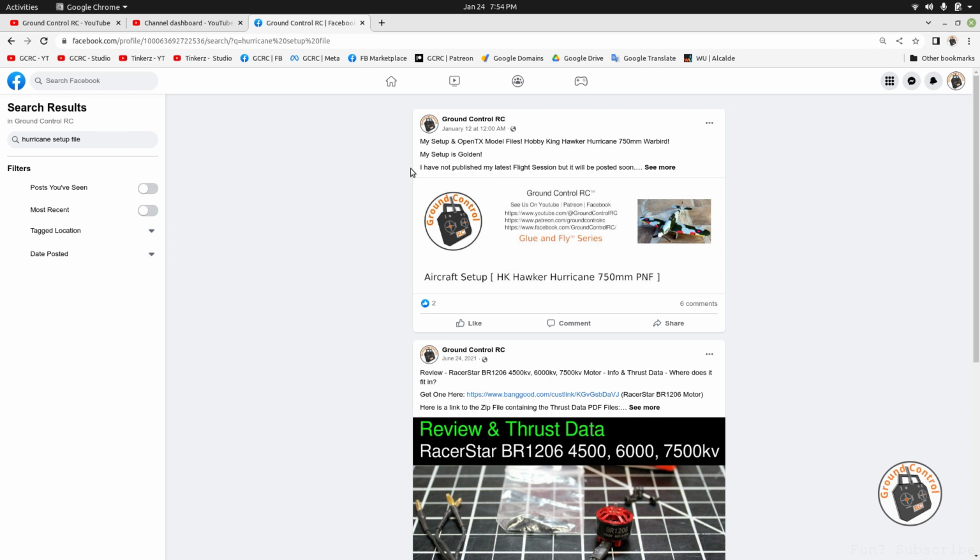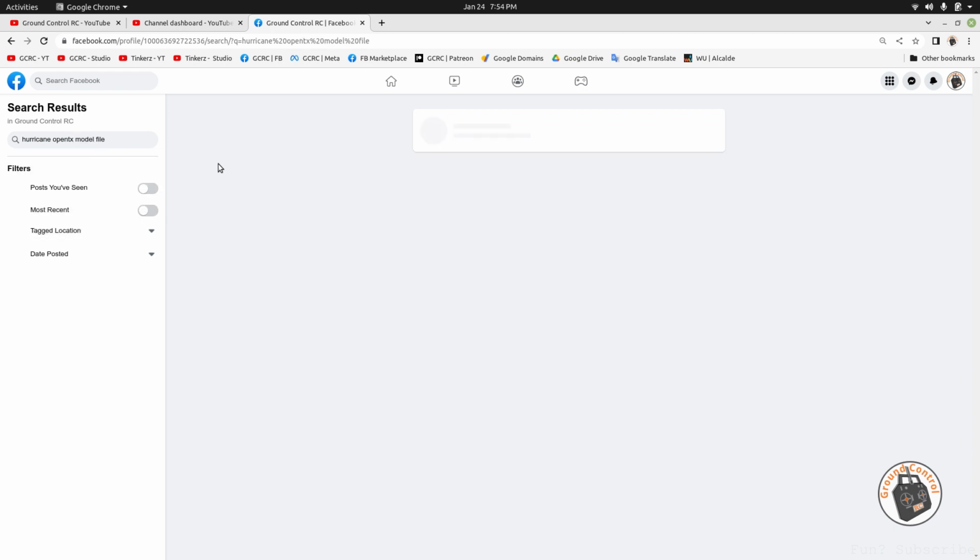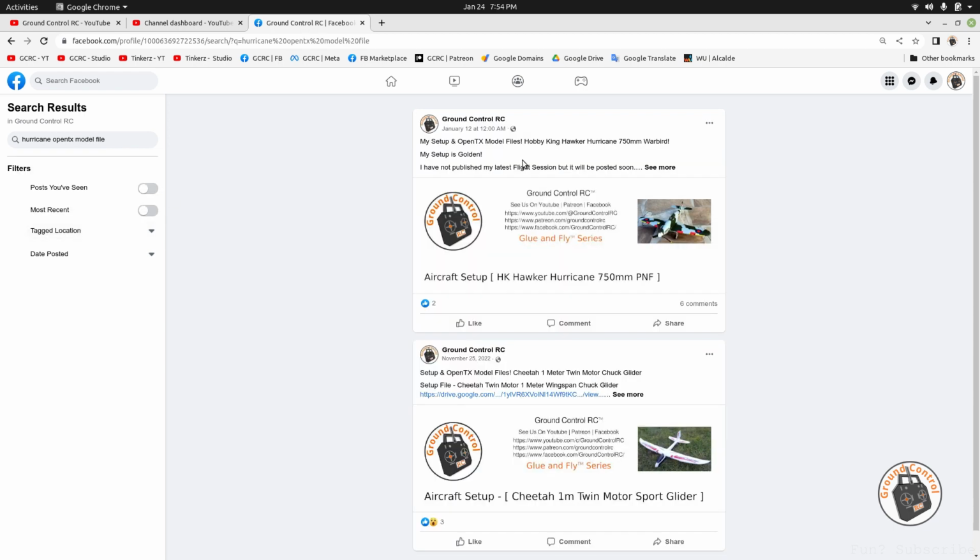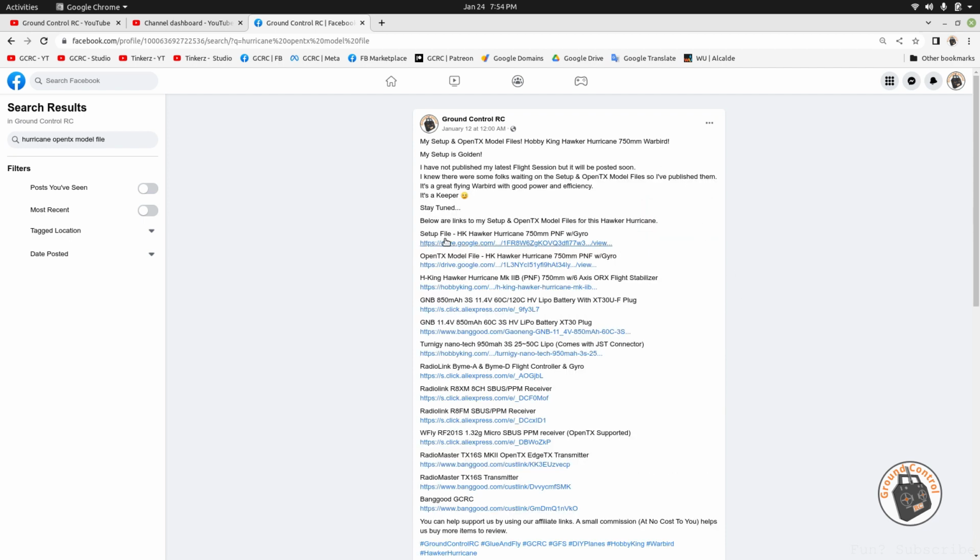Most of the time I will publish my setup and OpenTX model files at the same time. But every once in a while I may publish the setup file and the OpenTX model file separately because I don't have them ready to go at the exact same time. So if we change the search criteria to OpenTX model file, once again that post comes to the top. So show more, and then here is the link to the setup file. Here is the link to the OpenTX model file.